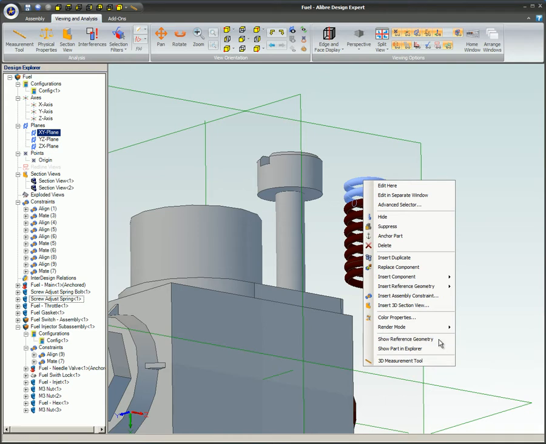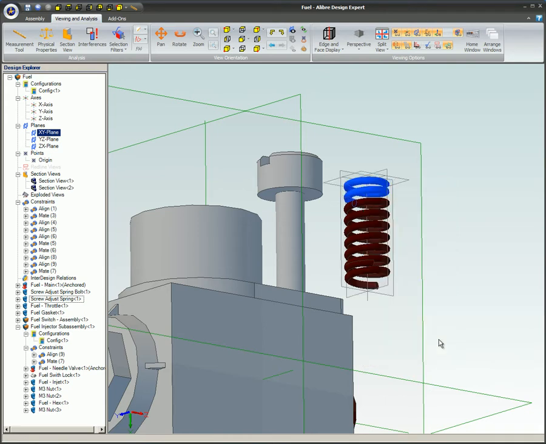You can also choose Show Reference Geometry from the Design Explorer. This will display the planes and axes that were used in the creation of the part. These axes and planes can be used in the assembly constraints.